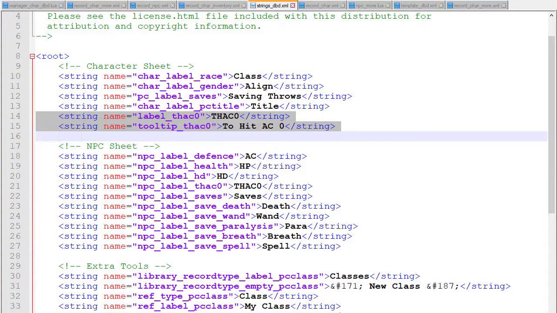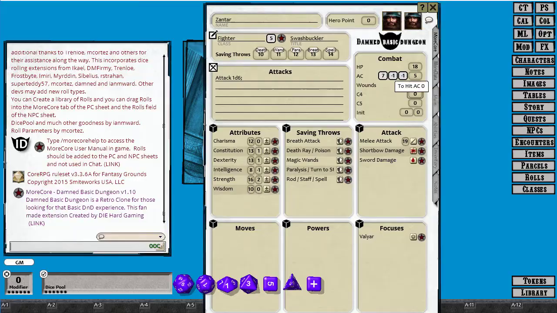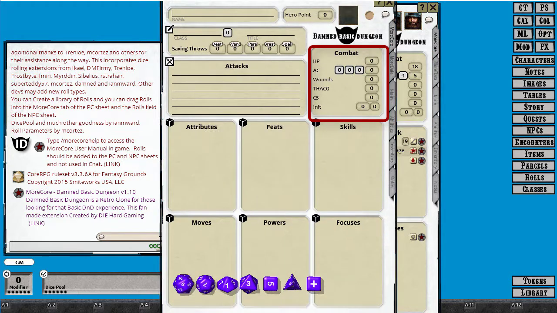Let's go and have a look at that. You can see here, these are the extra strings that we've added into our strings underscore DVD. We've got the label, that's going to replace the C4, and the tooltip. So this is our new sheet after we've reloaded our existing fighter. You can see that C4 hasn't relabeled, but the tooltip is showing. And if I open up a blank character sheet, we get THACO. So you can see there we've got hit points, armor class, wounds, and to hit armor class 0 or THACO.